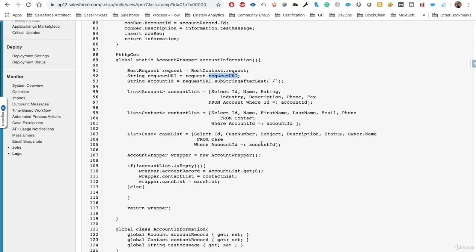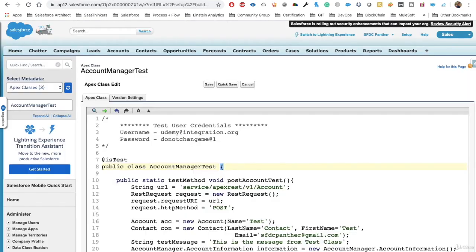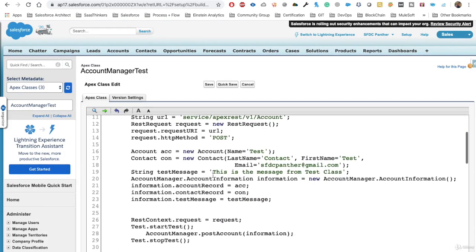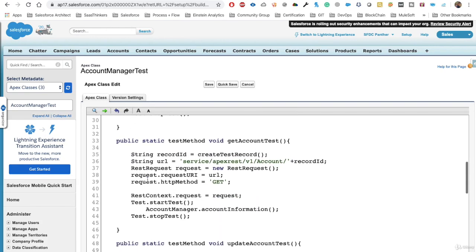Then we are doing the query on three objects, that is account, contact, and cases. So we will create these three objects in a separate method which will act as a utility method. So let's quickly start now. We already have a method here, so we are talking about this method which is for getting an account.